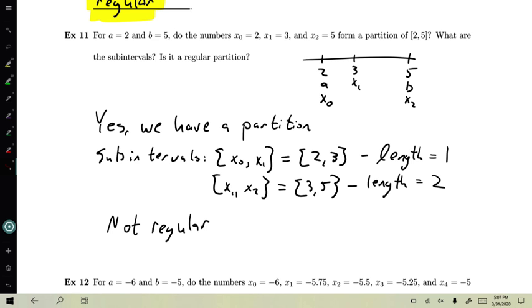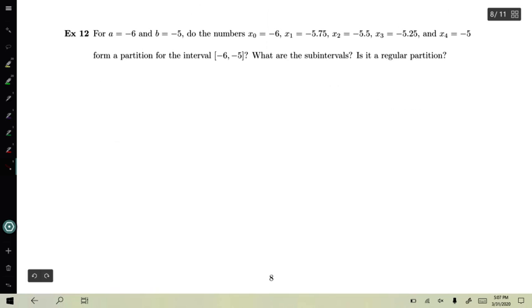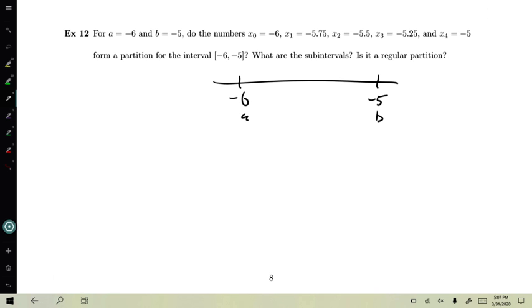All right, let's do one more of these. So for a equals -6, b equals -5, do the following four numbers form a partition? What are the subintervals? Is it a regular partition? Again, I want to think maybe about drawing a picture here. Important to remember that -6 is less than -5, so -6 lives to the left while -5 lives to the right. We've said that -6 is a, -5 is b. And we want to look at these numbers.